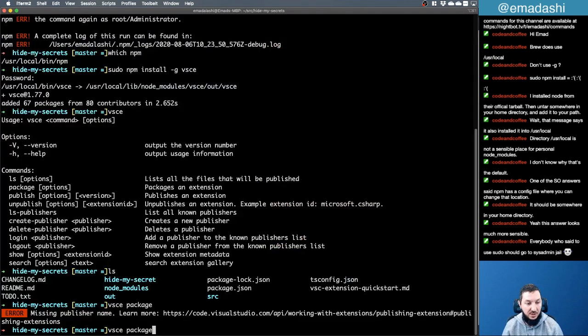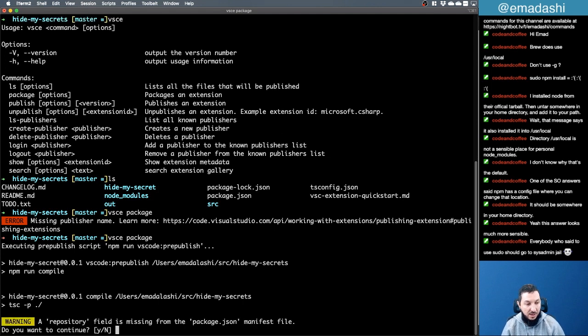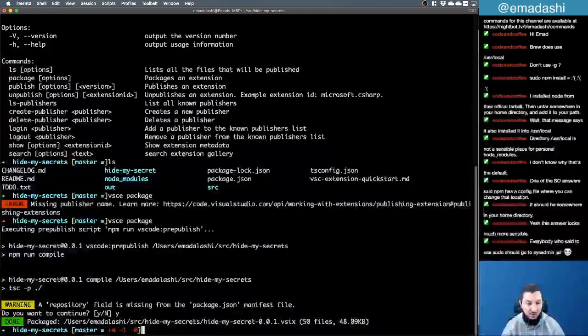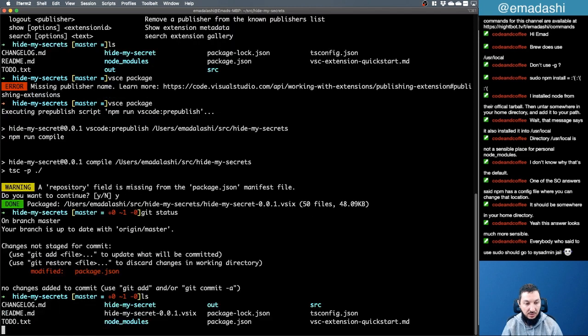And let's export this again, or package again. It's working, that's beautiful. Warning, a repository field is missing from the package.json manifest file. Do you want to continue? Yes, we want to, because this is just for our own playground. Git status. We have package.json modified. Alright, so I think it's ignored already. This is why it's not showing in Git, but this is our friend.